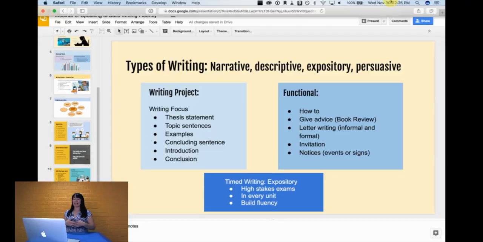Another type of writing that often gets left out, it is part of Common Core, is functional writing. Here are some ideas of how to maybe have them make a recipe of how to make chocolate chip cookies with some kind of holiday flavoring in it. Or a book review instead of a book report, have them give advice about why this person should read this book or not. Letter writing, informal and formal writing, is something they need for their daily lives, especially with adult learners. They are going to need this skill if they ever want to apply for a job. Invitations, to make it fun, plan a party, make an invitation. Notices for events and signs. This is a great skill if you ever want to go into marketing or some kind of writing like that.